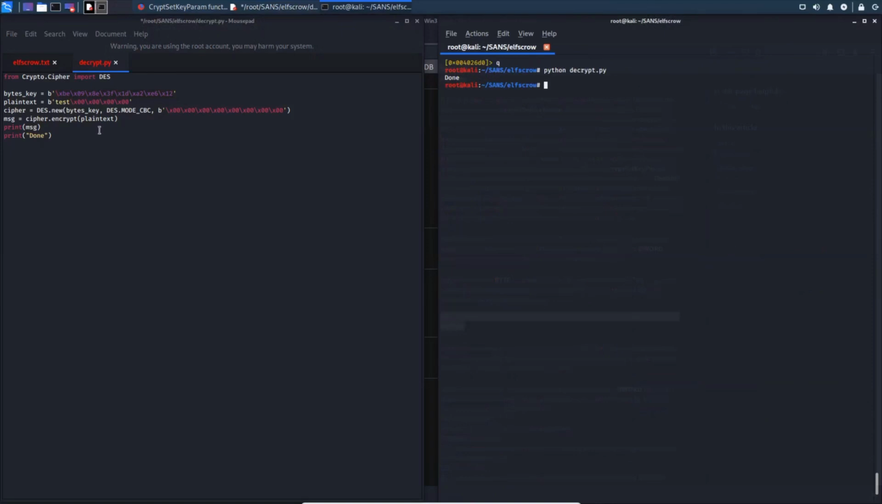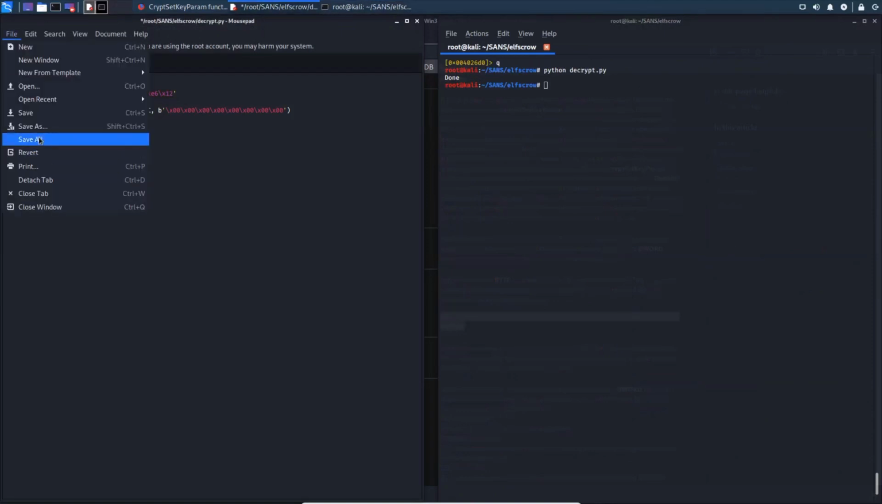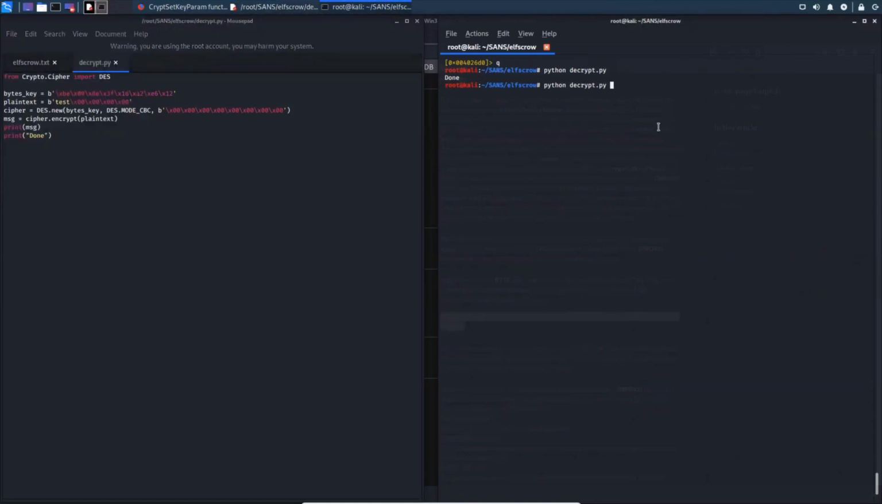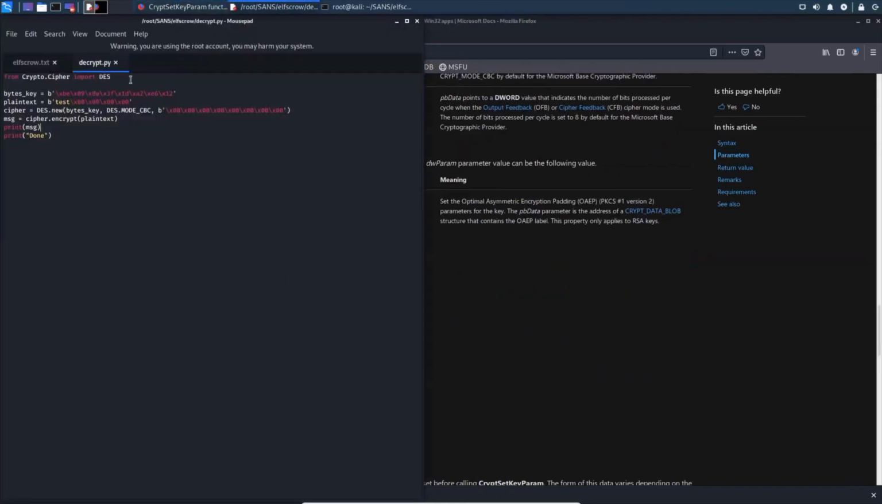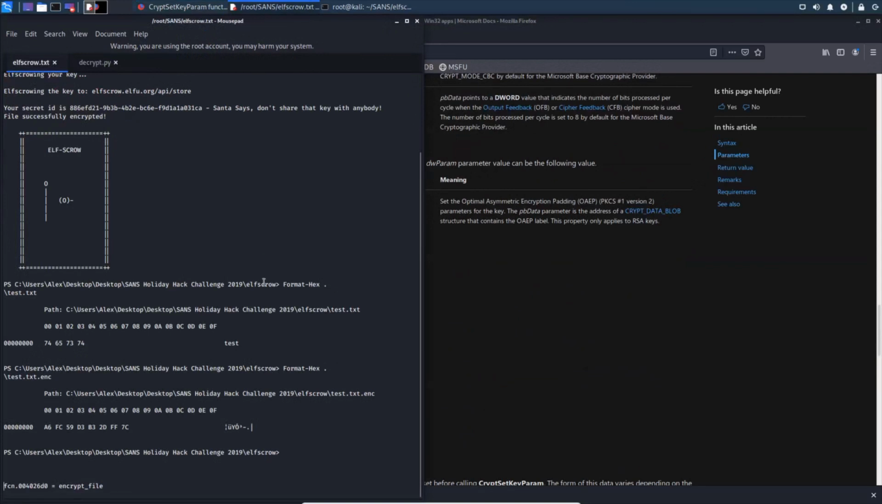It was still called decrypt. Oh, we need to save it. We're actually encrypting, even though the file name is called decrypt at the moment. So our result was here. So now we're looking for a Y and these characters here.